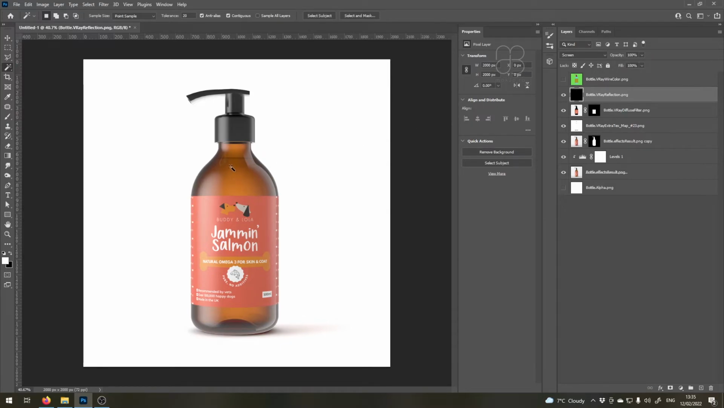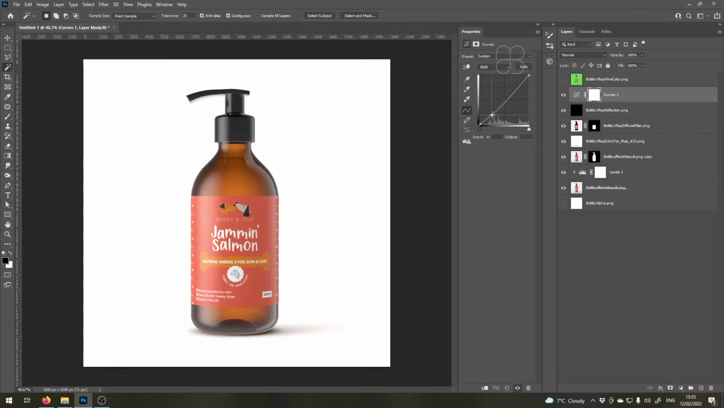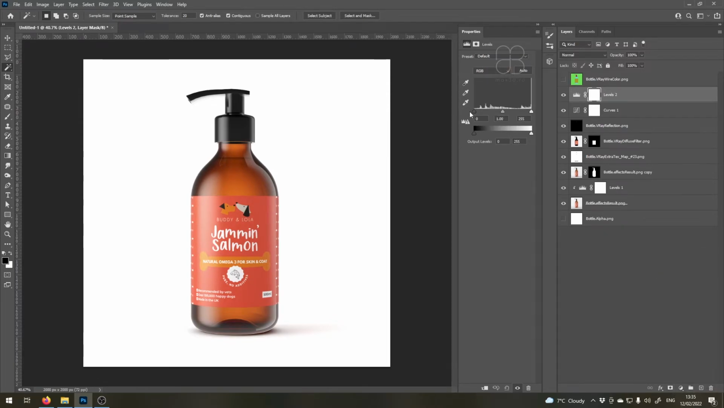That's pretty much everything. Let's now just add a curves adjustment layer, to affect all the layers beneath it. And I will add some contrast, by creating this S shape. Alright. Maybe add some levels too. Yes, I think this looks great.